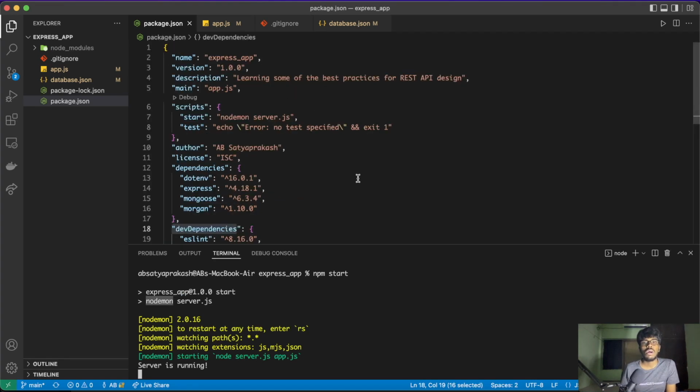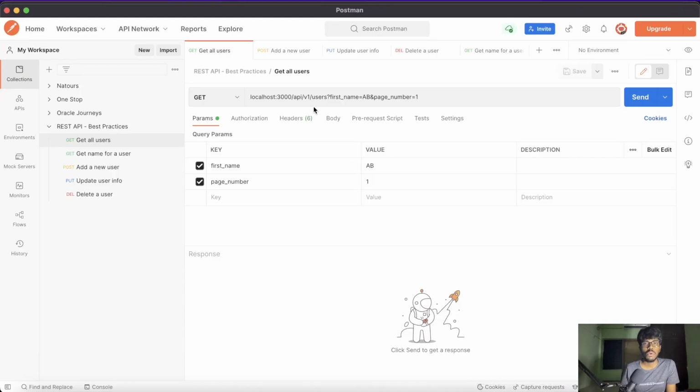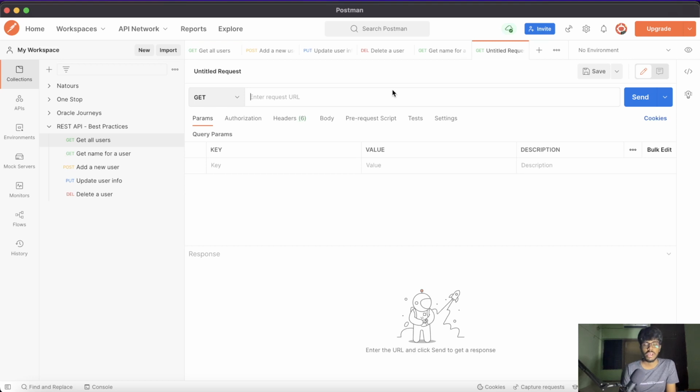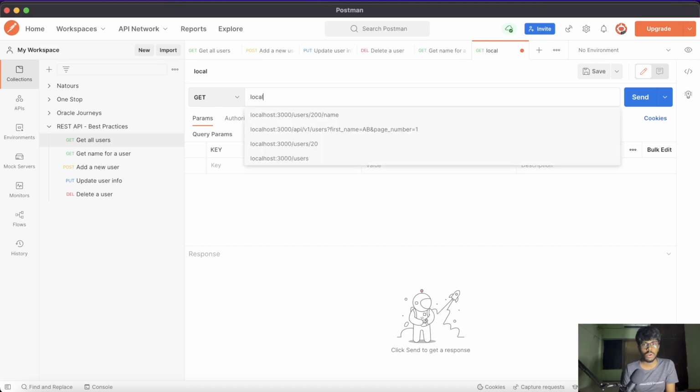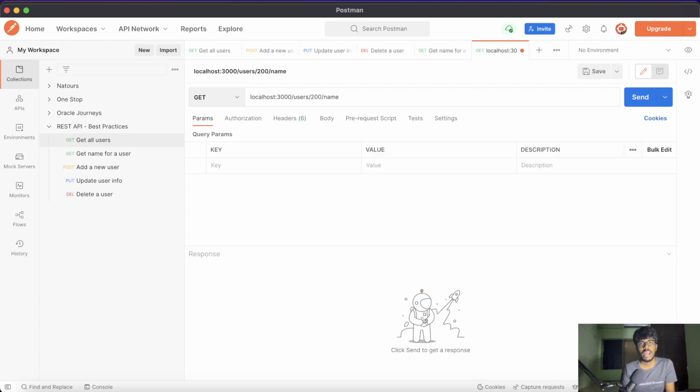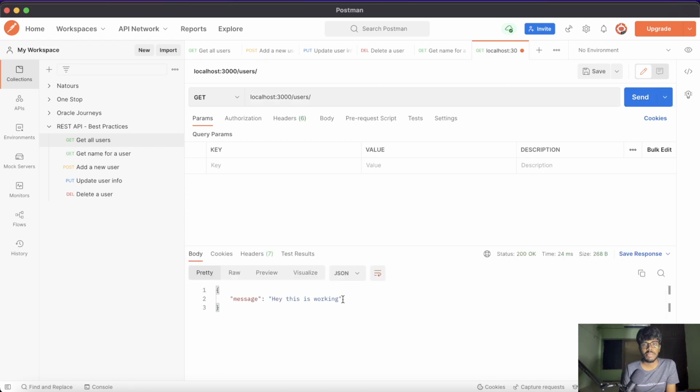Okay, so now since the server is running, I already see the server is running here, and I can go to my Postman. I already have created a particular collection for this project, but I'll open a new one, and in here I say localhost 3000, and it's just users this time. So if I send a request to this one, I get my message that says, "Hey, this is working." So basically, we are able to get a response from our server now.